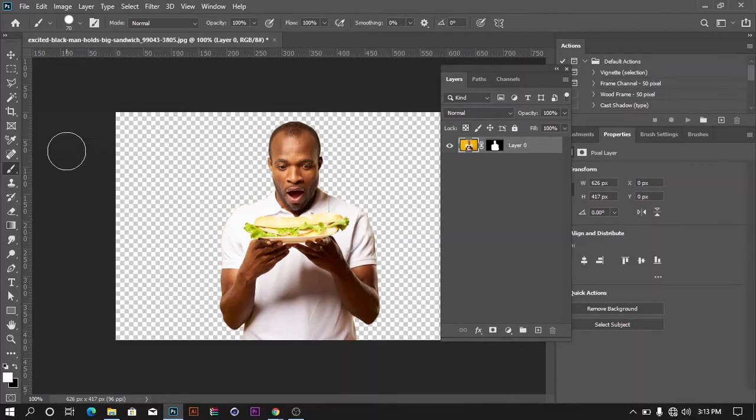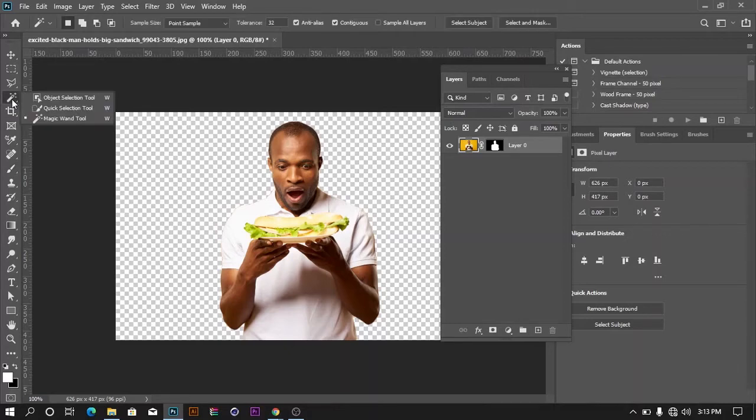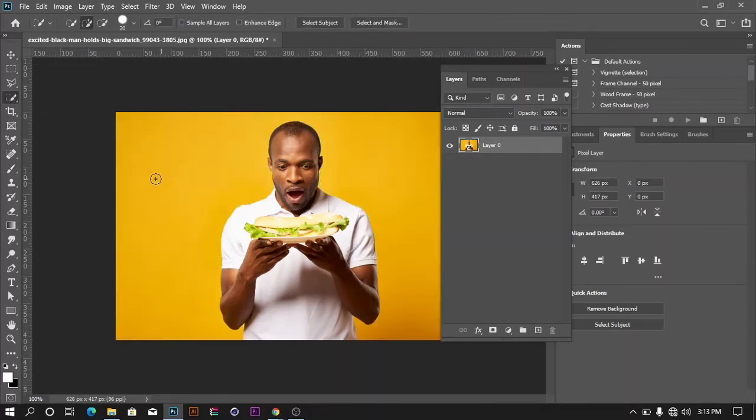Now the second method you're going to be using is the quick selection tool, and with the bracket close to make it bigger, and bracket open to make it smaller. You drag with your left click towards the image. You notice it's making a selection.